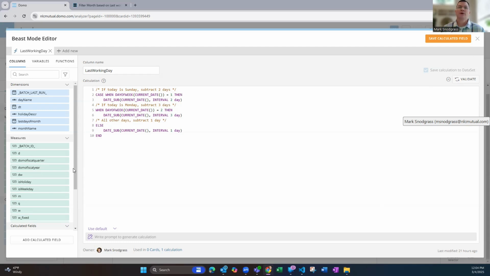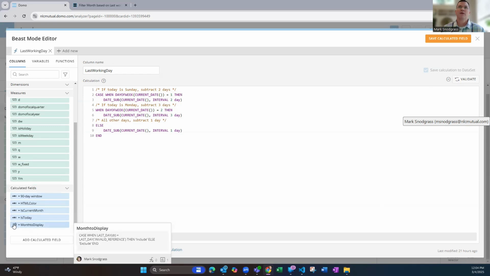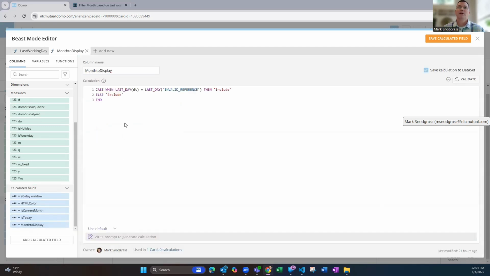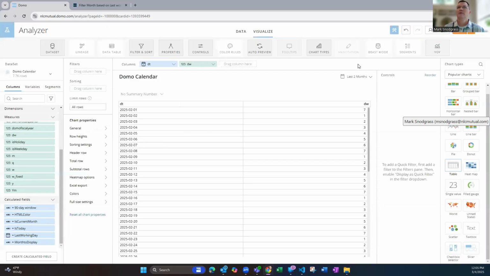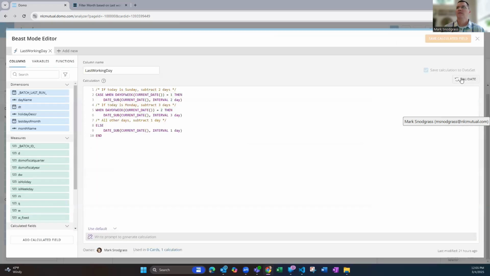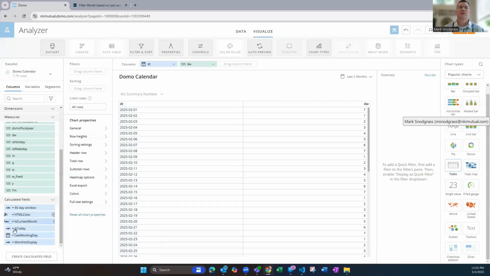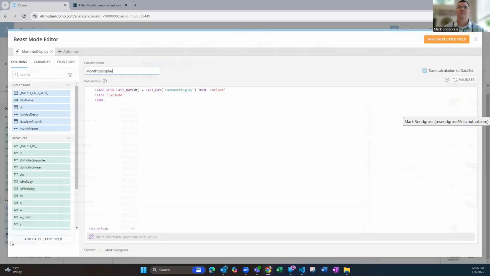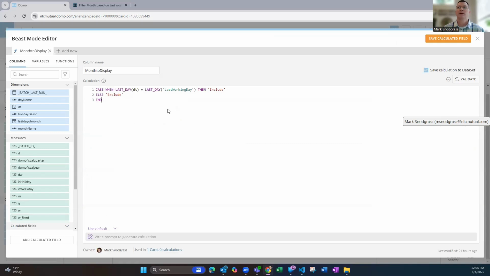Then we want to build another function and leverage that, using the nested Beast Mode functionality. And I'm not sure why that did that. That's a first. Let's see here. Let's validate this again. We are good. Save and close. Month to display. Last working day. And we're back. Okay.